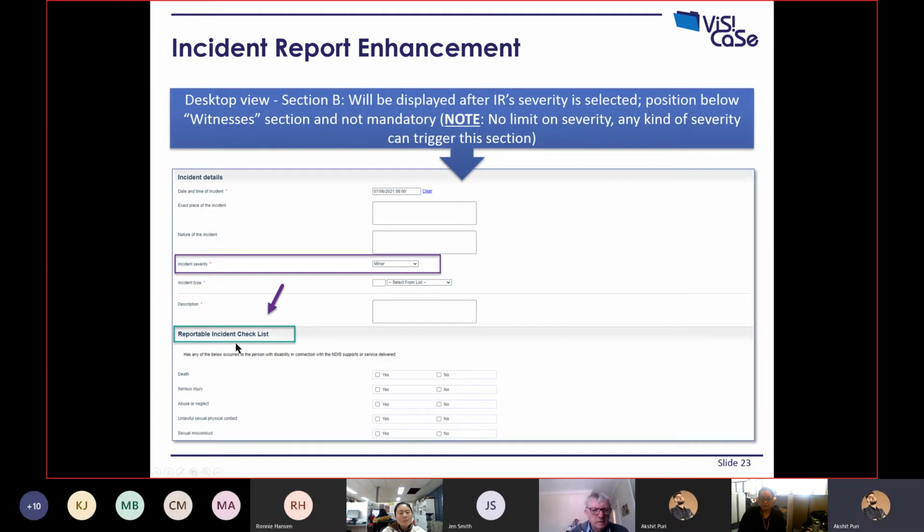Also, we have a new reportable incident checklist now, which is also driven by the NDIS. This section will only appear when you select the incident severity. There is no validation on which severity you choose, even if it's a minor severity or if it's catastrophic. Once you select the severity of the incident, this section will automatically trigger.